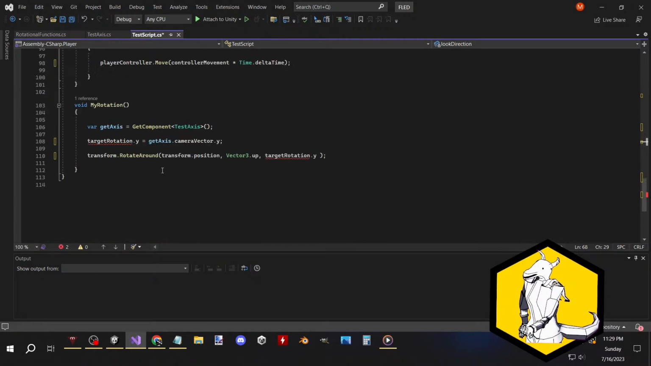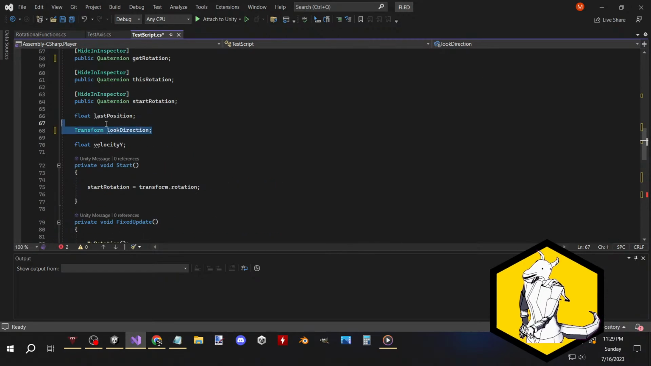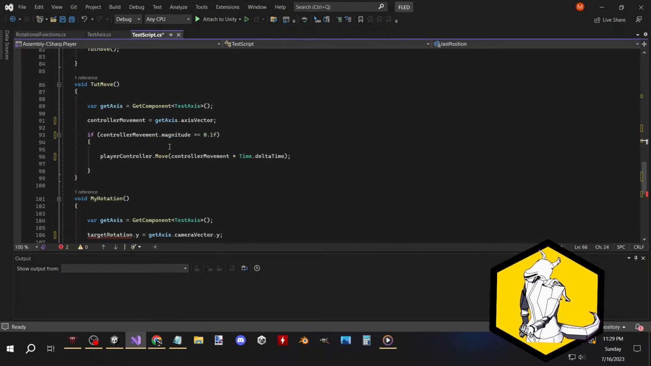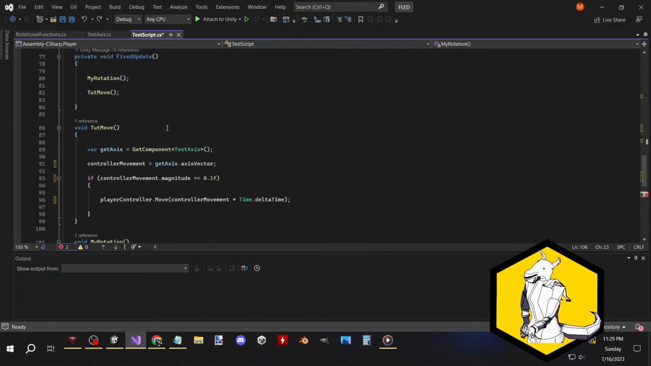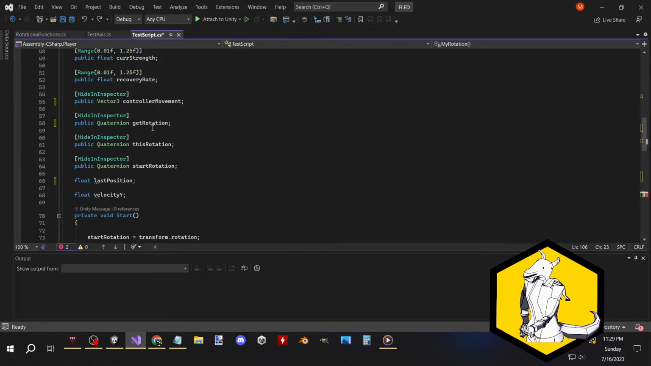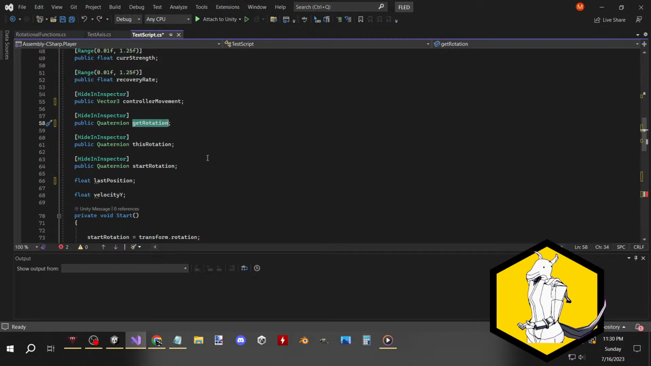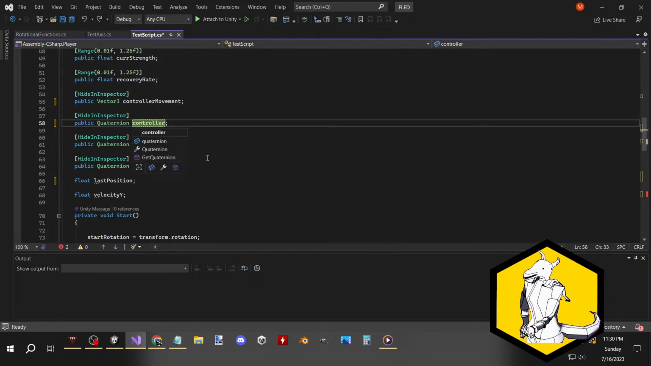Transform look direction. We're not using that. Last position. Using that. Target. I already have get axis, so this would be controller movement. Controller rotation isn't quite right, so I'm going to stick with it. Controller rotation.